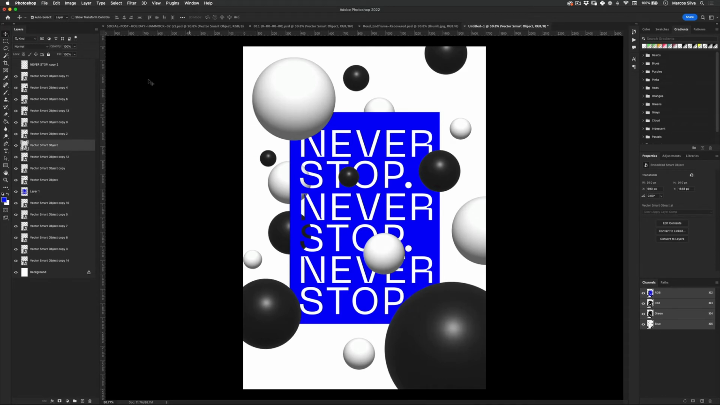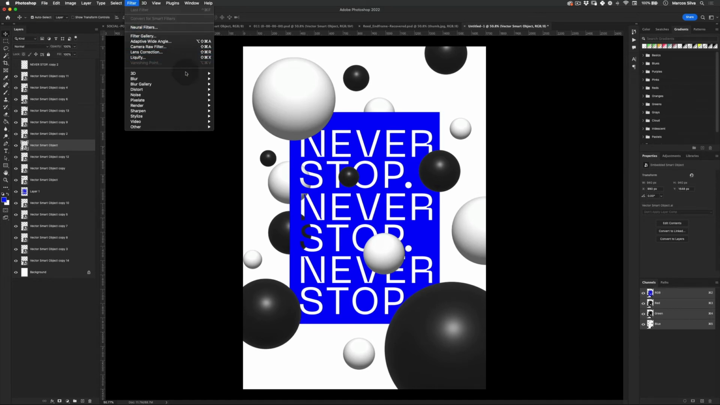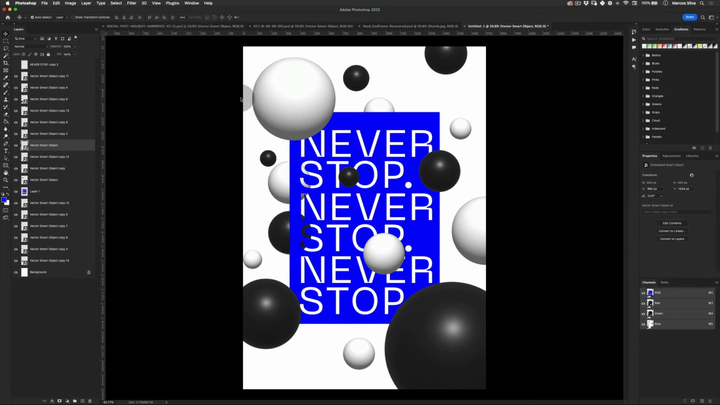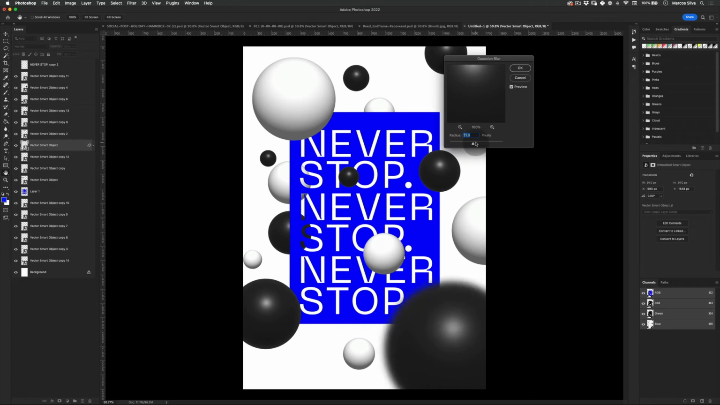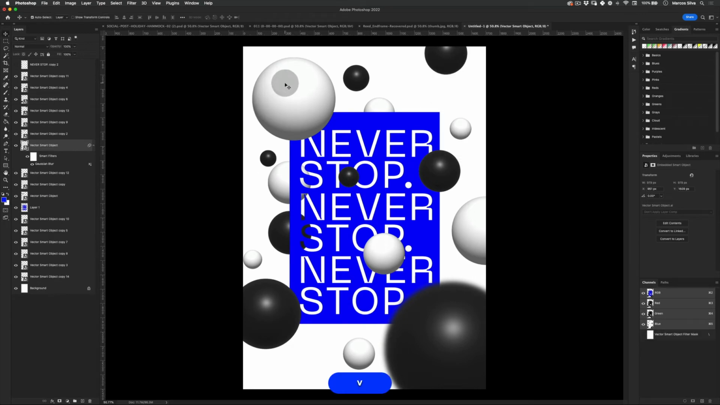So let's select this front one here and let's go to filter, blur, and Gaussian blur. I'm gonna use maybe 15, a round number will be alright. And then I'm gonna use maybe not on this one, maybe gonna make a new one here.